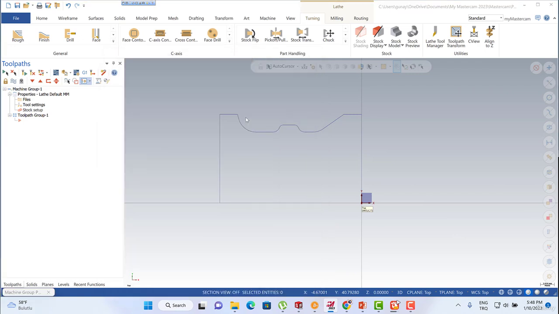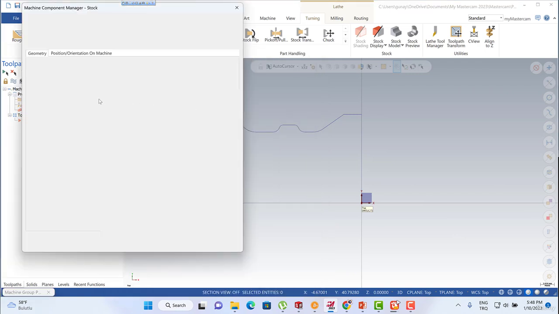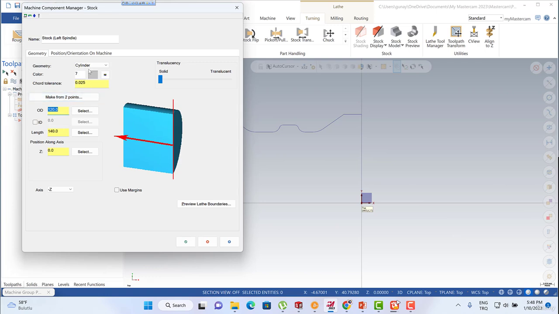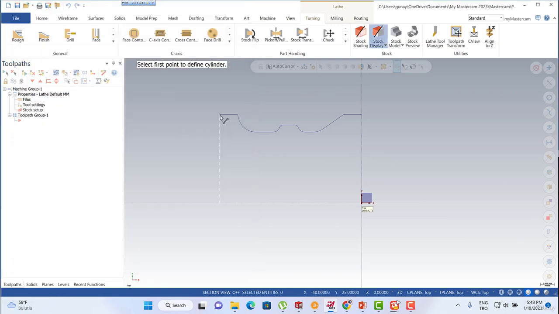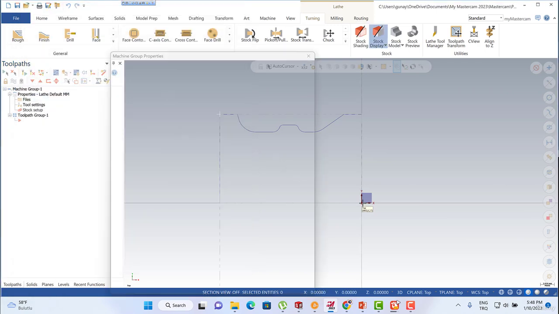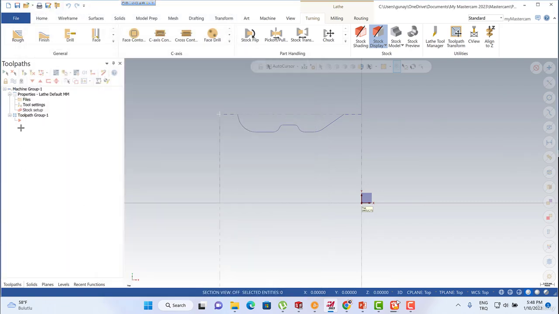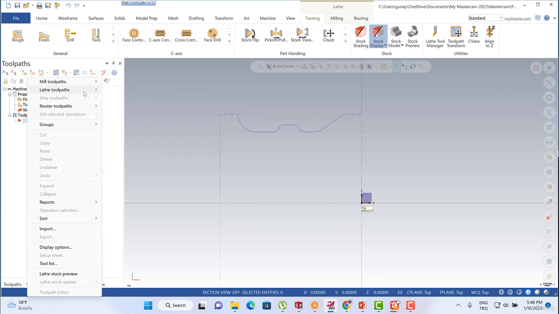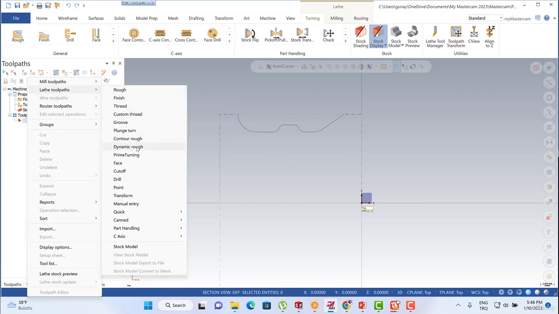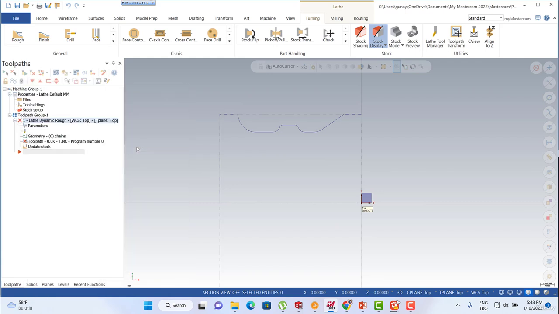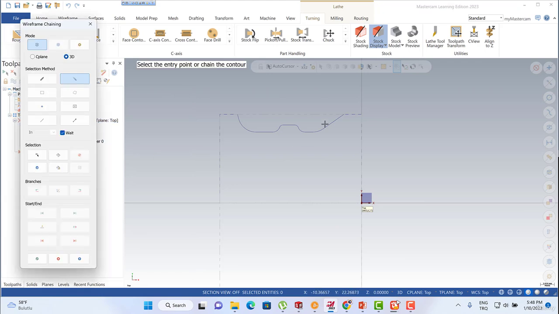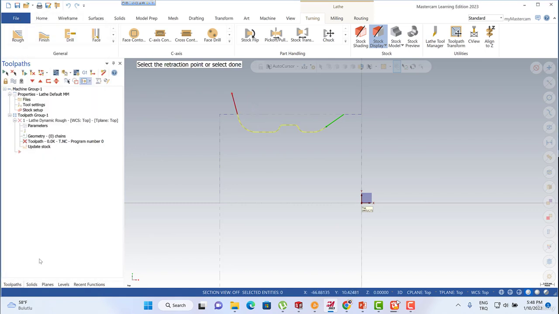I'm going to hit the stock setup properties and select the cylinder and make it from the two points option, starting from here to here, and then hit the OK button. Then I can use the right mouse button, choose the lathe toolpaths and dynamic rough toolpath. After that I need to select my cutting area, from here to here, and hit the OK button.